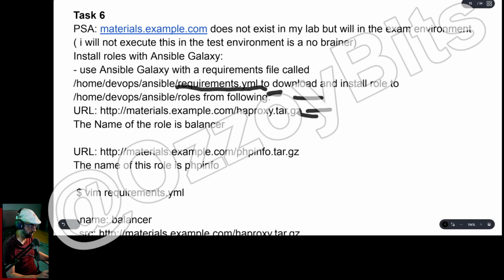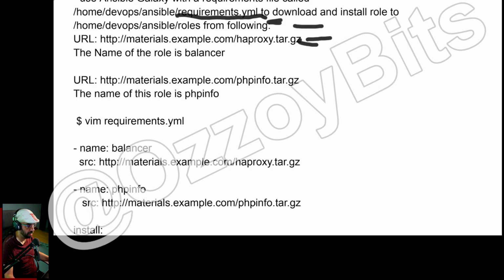Did I build a file? I don't think I did. No, I want to keep things a little simple. Whatever, it doesn't really matter. So I just build the file. This is where the files are going to be. They're going to tell everything where the files are, where to pull them, what server it is. Then the name of the role is balancer, and so on.